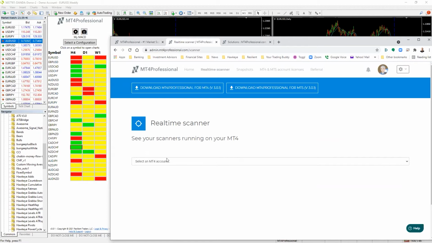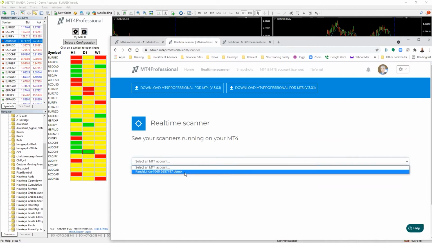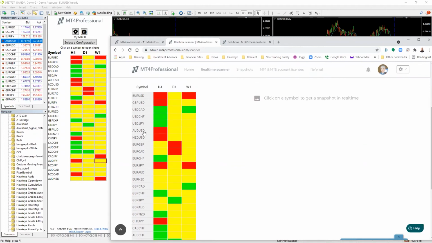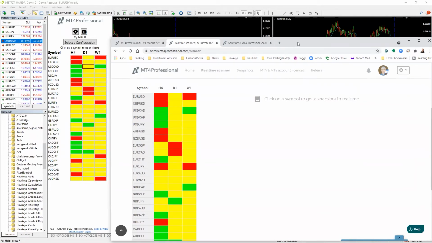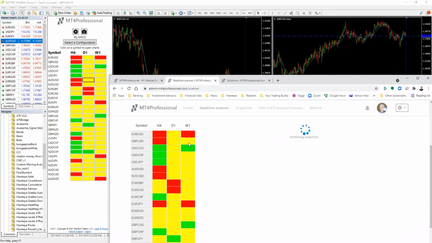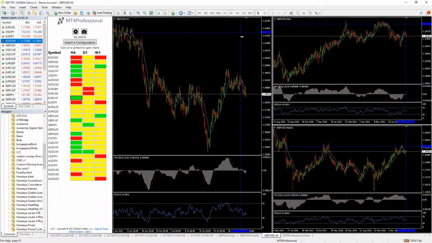So I'm going to, on my mobile device, I'm going to pull up MT4 Professional, and it's going to display for me my symbols and my scan list. You can see it's an exact replica of the current list that's here. Anything that changes here automatically changes here in real time. Also, it's interactive. So if I wanted to look at the pound, for example, because it looks really good, it's going to automatically change to the pound on the scanner that I'm looking at.